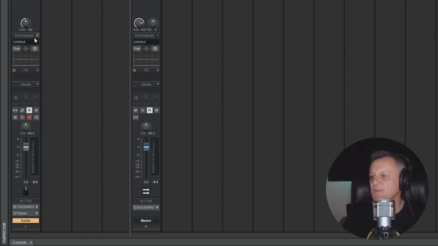So after we've dealt with the Pro channel, the signal then works through to the effects section here. And this is where we insert effects. That could be compressors, EQs, reverbs, delays. You know, there's so many of them. There's a few which come with Cakewalk. There's some that you can buy. And there's a few free ones available as well, which I've often talked about.